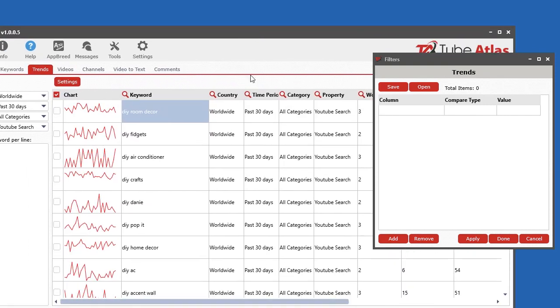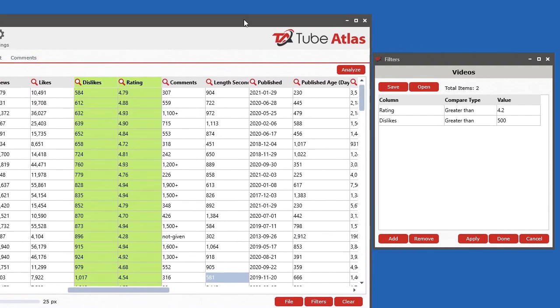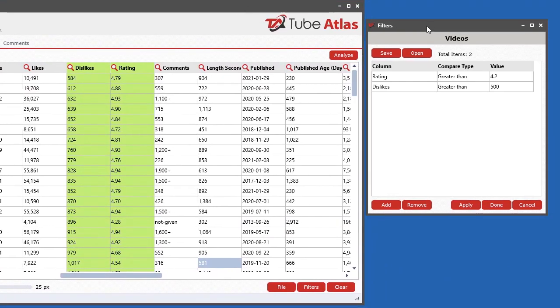So that's how you can see the given filters for each tool. Now what I want to do is talk a little bit more about these custom filters. So let's go ahead and add our own custom filters, and here's how you use it. We want to add a new filter. Just click the little add button here, and it will add a new row.